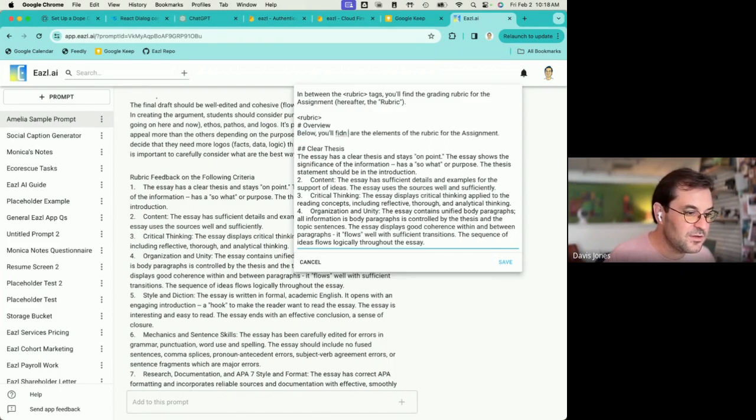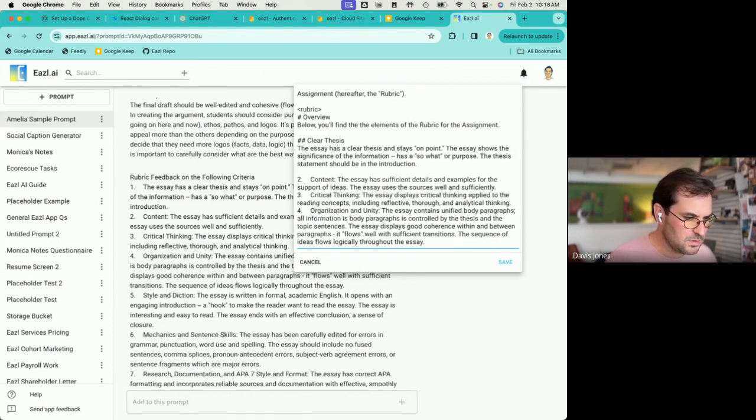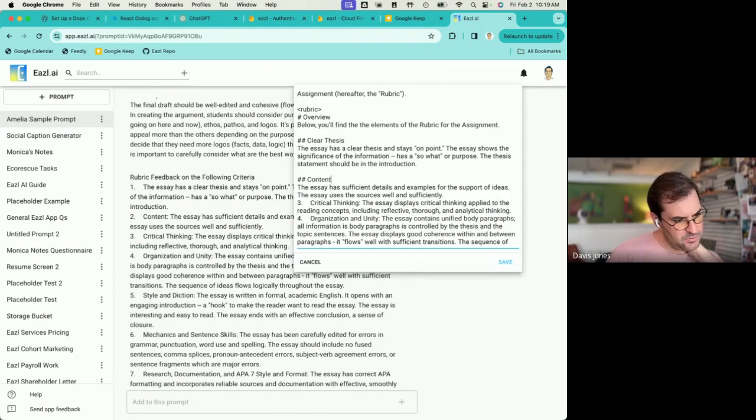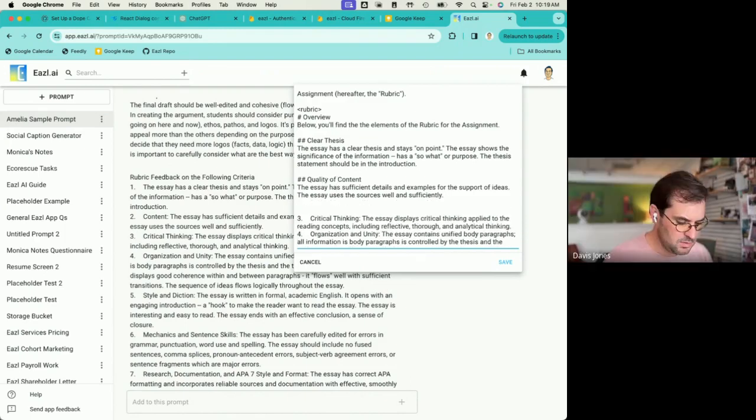Okay, actually, so we'll see, below, you'll find the elements of the rubric. Okay, cool. And then two little things, content. Can we make a more impactful title, like, let's say, quality of content? Yeah. Okay. And then we'll do critical thinking.